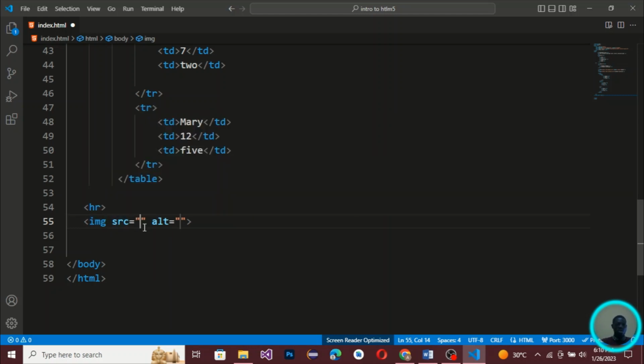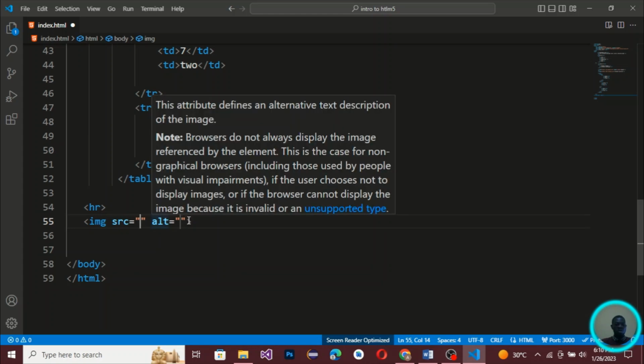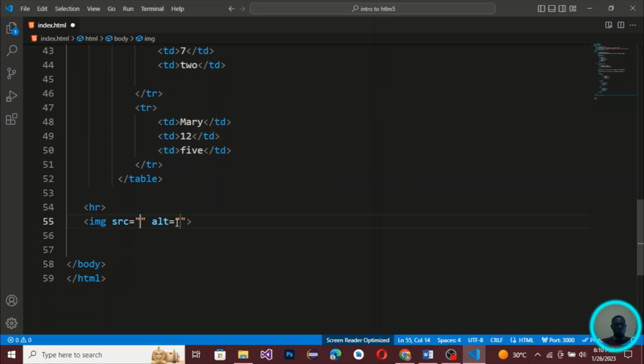The source, that's where the source of the image is, and the alternative, when the image is not able to display on the web, what will display, or if the user is a visually impaired person, screen readers will be able to read the text for that person. So before that, to add the image, let me show you how to add that.